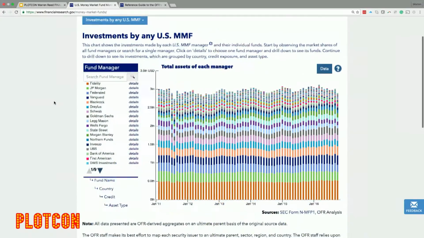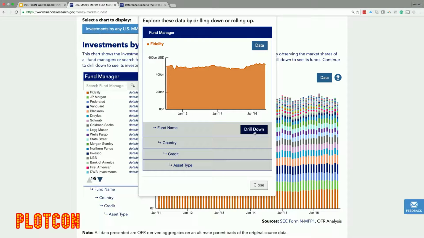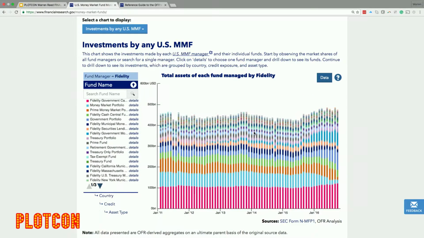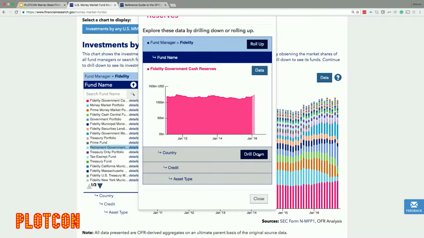Okay, now we're back. We were looking at Fidelity, and I drilled down at the fund level. You're able to look at every single fund within the Fidelity fund manager complex. What you can do next is drill down to the country level. You want to understand what Fidelity Government Cash Reserves, that particular fund's, exposure is across the world.